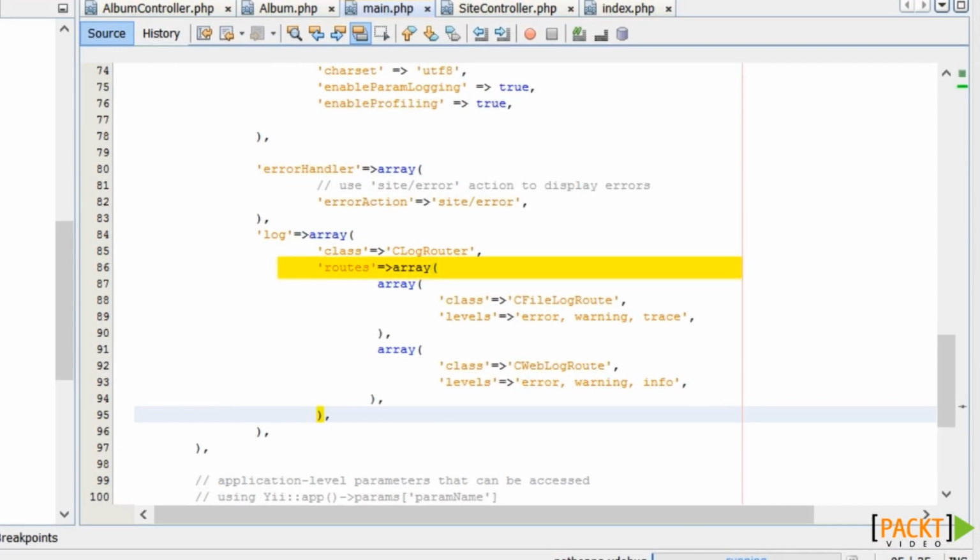When we configured our Yii application back in section 2.3, we configured the logging to be output using the standard CFileLogRoute.